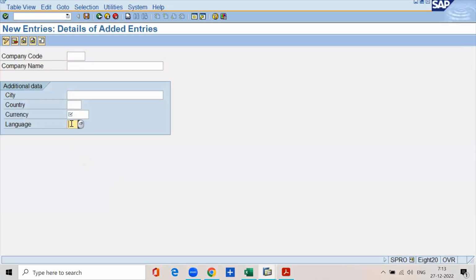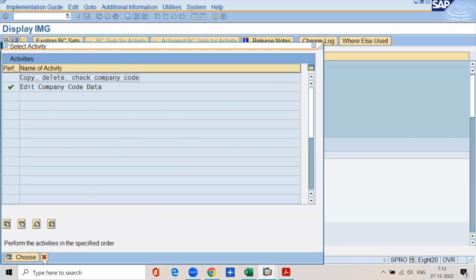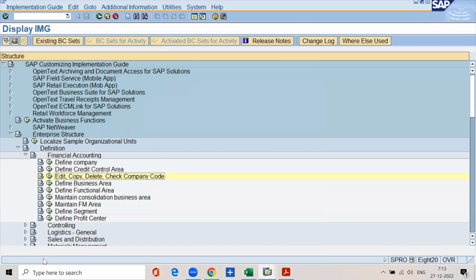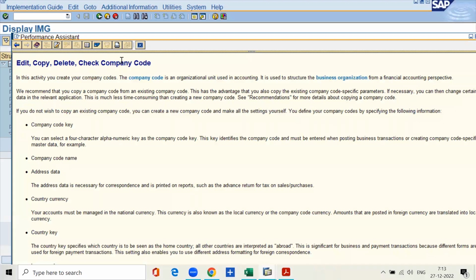Now, here, for example, one more thing. Let us assume I did not explain what is company code. That also you can find. Here, edit, copy, delete, check company code is there. Against this is what is called activity documentation. If you click on that activity documentation, the system will tell you what is company code and what you do in that activity.